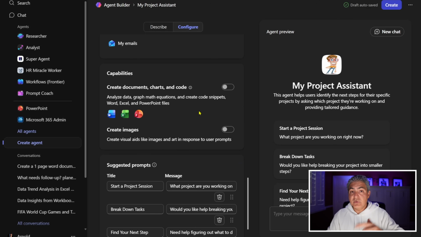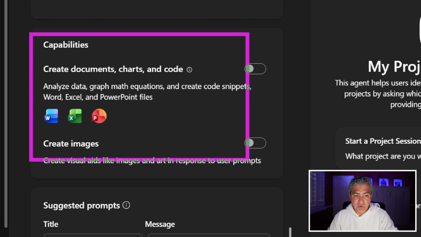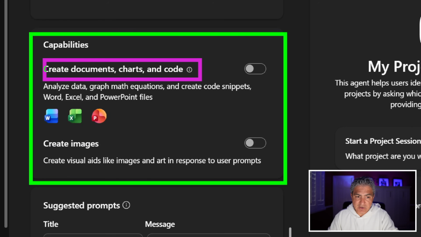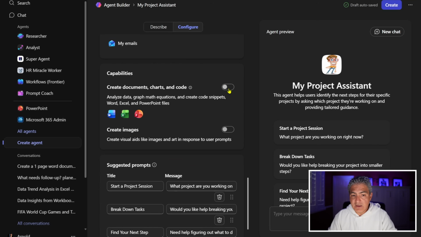The other thing that's new is if you scroll down, this whole section of capabilities is super cool, and it's relatively new. So over here now, you can have it create a document for you and code. You just have to flip this switch, and you can also have it create images for you once you flip this switch. So why not take advantage of that? I'm going to turn this on. I'm going to turn this other one on. And now our agent is much more powerful. These are all new functionalities. So much to do in here.